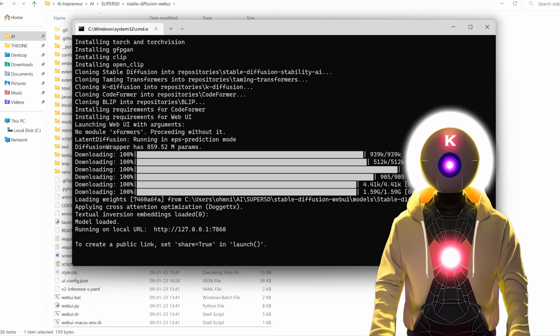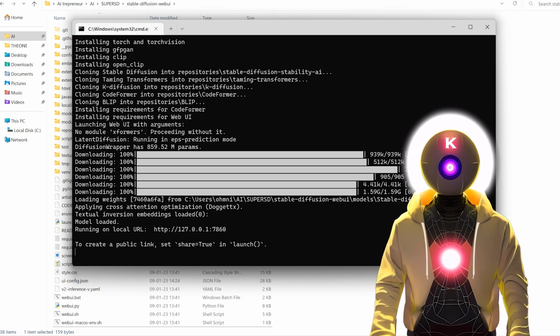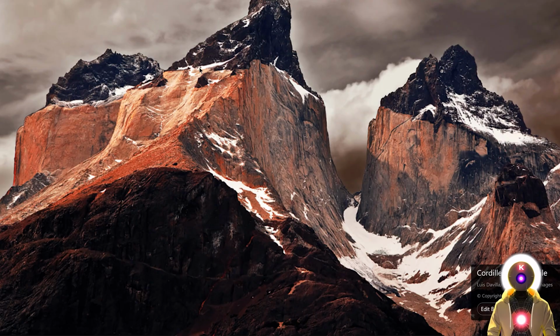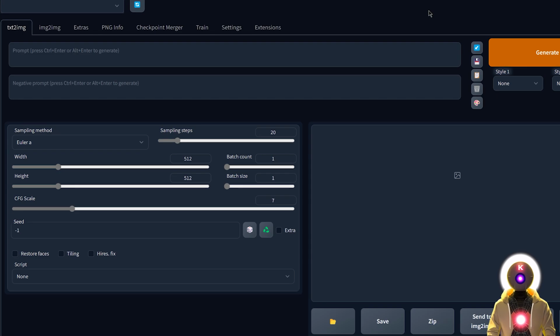And there you go, Stable Diffusion is finally ready. So for me, it took around 15 minutes, and I have a pretty beefy computer with a very fast internet connection. So I know that for some of you, this installation might take a lot of time. But once this is done, you're gonna see here a local URL. And if you select it, then Ctrl C to copy it, and then you're gonna paste that address into your browser and then press enter. And there you go, now you have Stable Diffusion running on your computer.